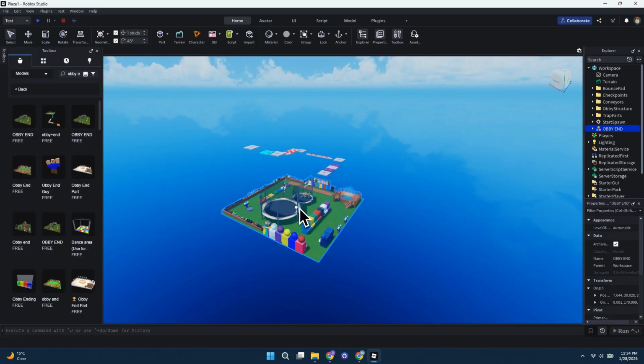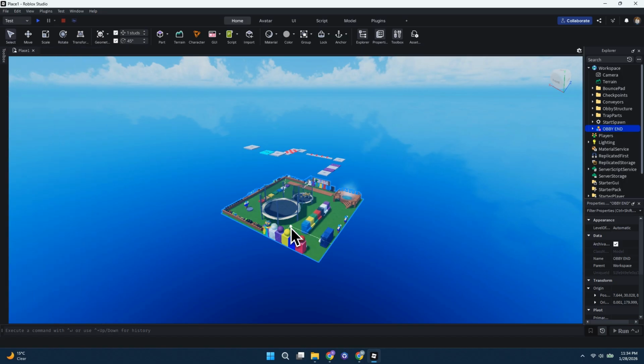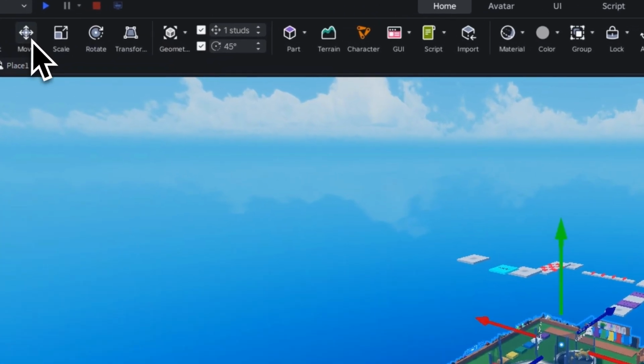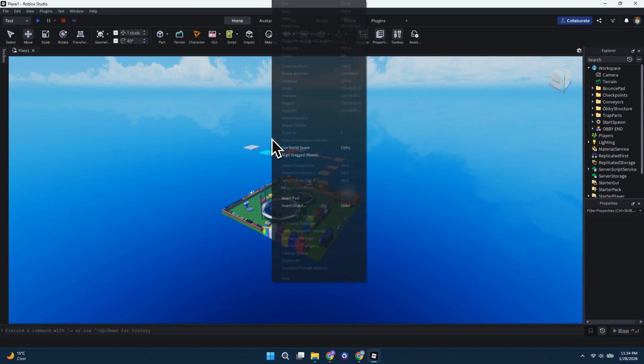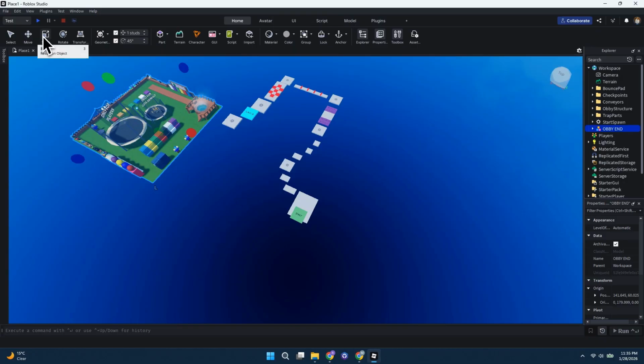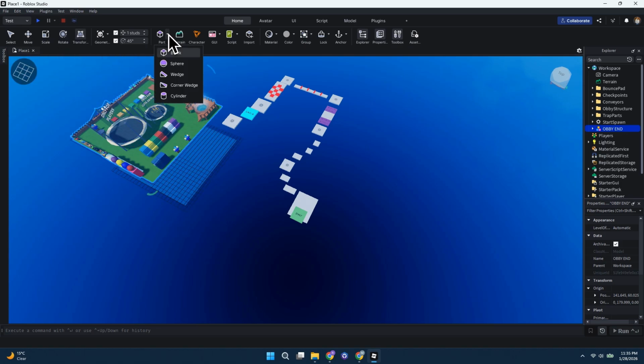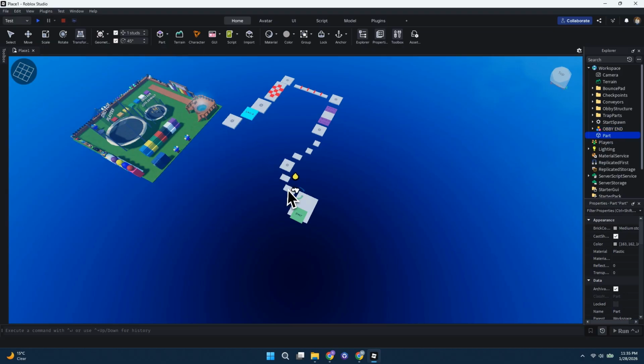Once it's added, you'll need to position it correctly. Select the object, click Move at the top, and place it where you want. Once it is placed where you want, you can also use Scale to resize it, and also choose Rotate to adjust its direction. You can also transform it from here. If you want to add basic shapes, go to the Insert section, click Part, and choose a shape like a block. The part will appear in your workspace and you can move, scale, or rotate it just like other objects. You can also edit existing parts the same way.